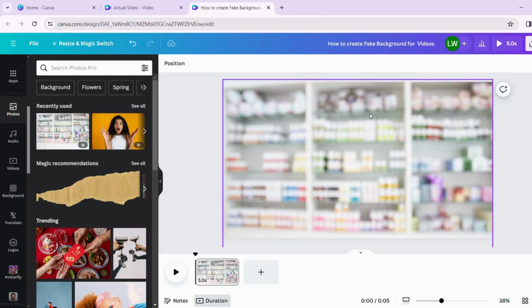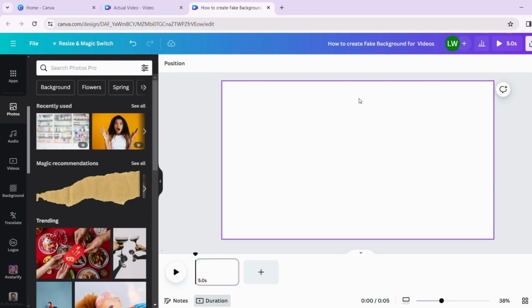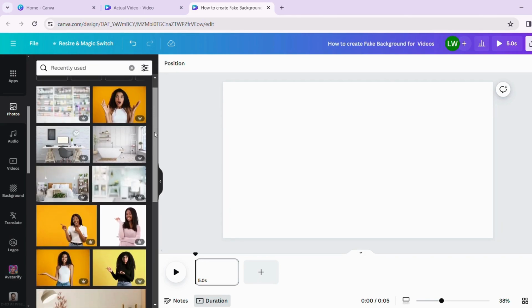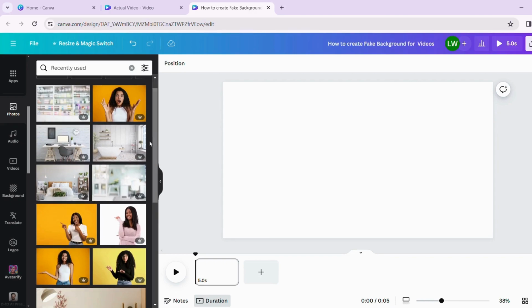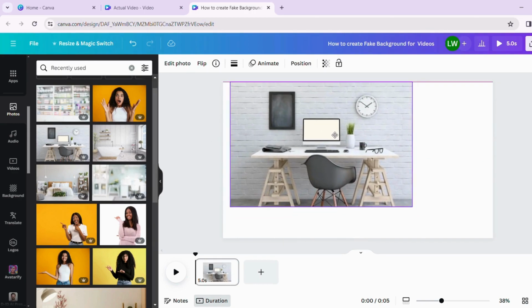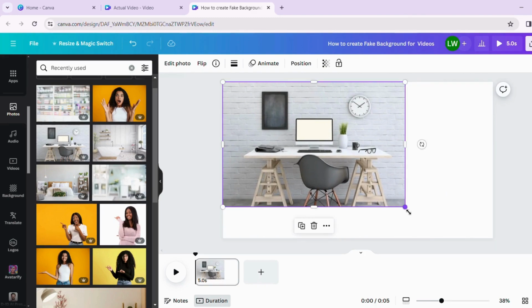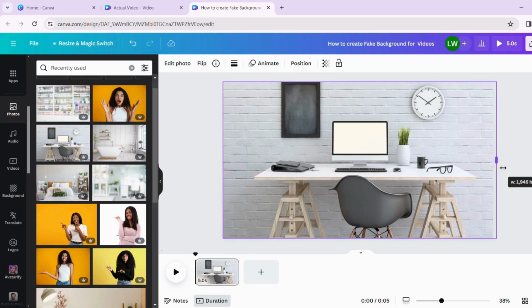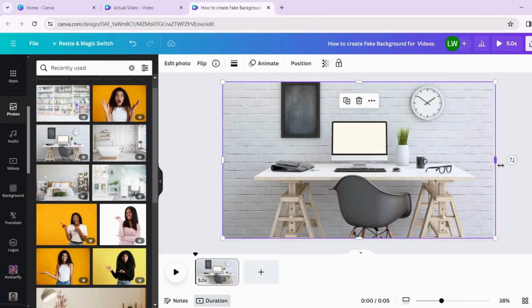I'll delete this now, delete the video, delete the blurry background image, and let's go to photos, see all the recently used photos. I have some photos I used before, so I want to use this one here. This is a nice work area, and it's clear. You can see that it's not blurry. So I'll expand it to fit the screen. Yes, I think it looks perfect.